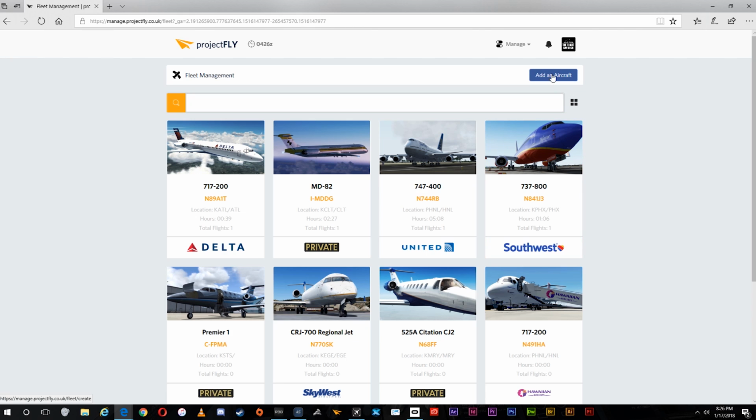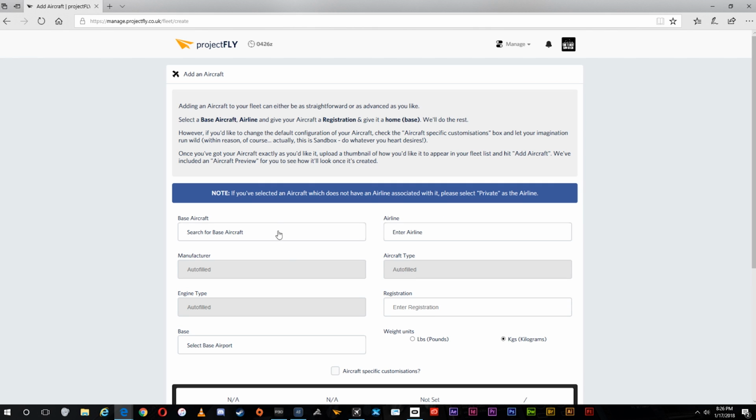Now, to get started, you're going to need to add an aircraft. So you do that with the tab in the top right. And first you select the base aircraft, what type it is. So we're going to add a Pawnee. I haven't added that yet, so it'll automatically detect it as you type it out. Now, this is a private aircraft, so we'll type in private and select that.